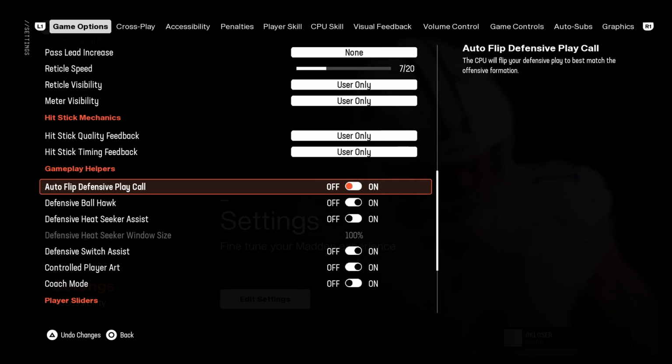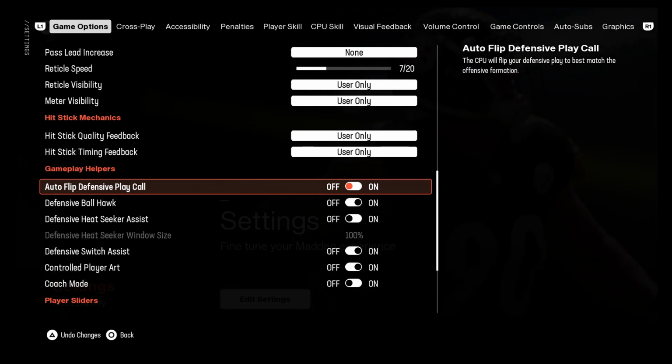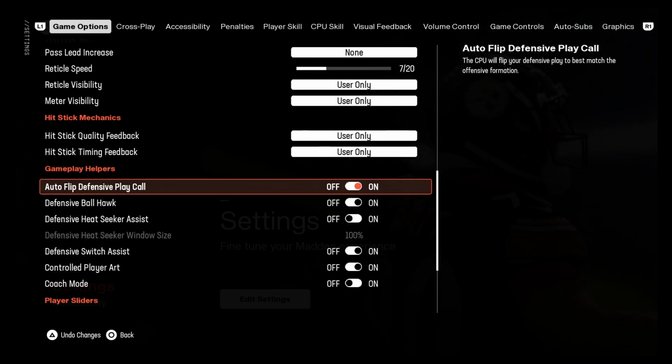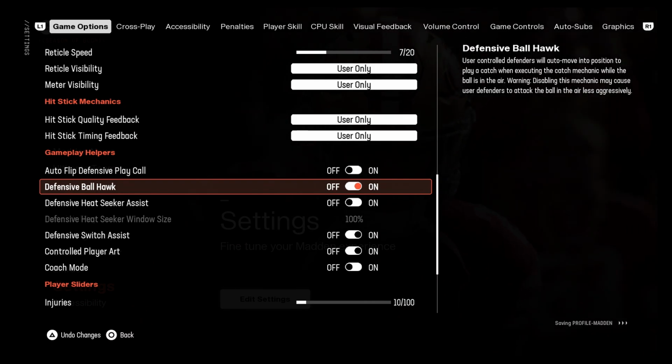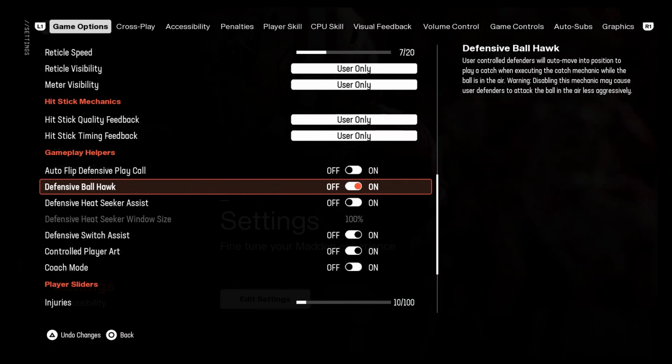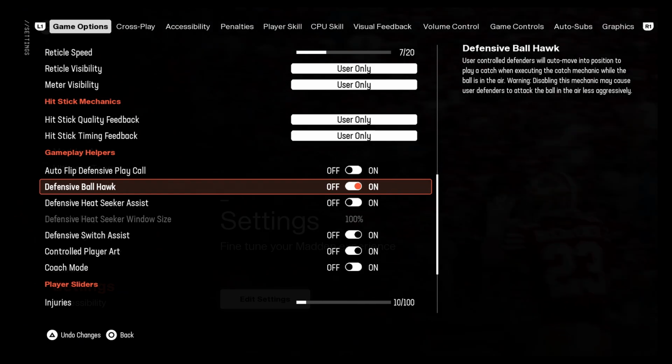These are important. A lot of people ask about these questions as well. Auto flip off. You can obviously do this in-game, though. You go to coaching adjustments in-game. You can turn it off and on. It just depends on the defense I'm running. Sometimes I'll have it on. Sometimes I'll have it off. Defensive ball hawk, though, we want this on because if you have it off, when you try to get a user pick, your guy won't make as good of a play.